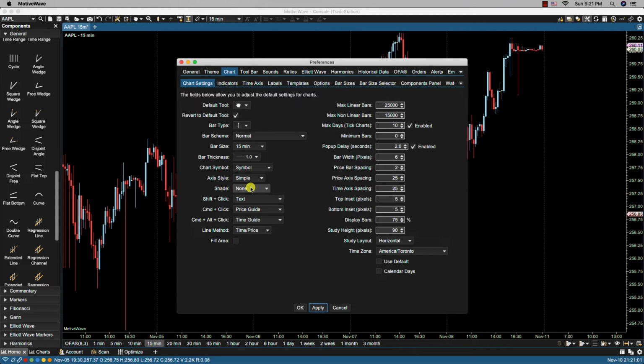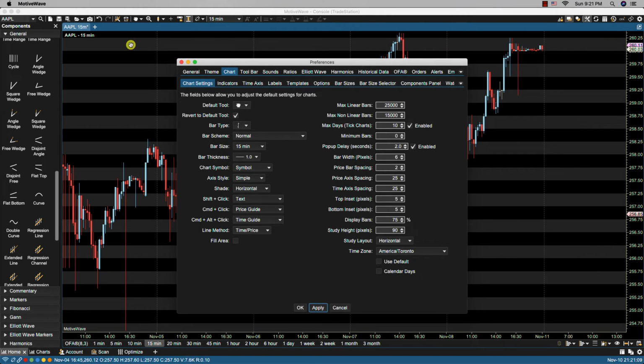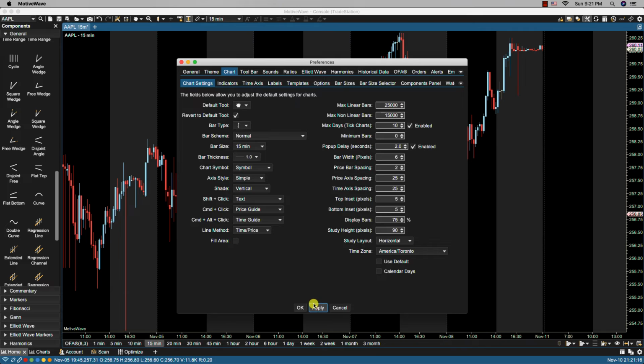Shade. This draws a shaded area at time or price intervals on the chart. So if I did horizontal, you're going to notice horizontal shading. If I change this to vertical, you'll notice vertical shading. So let's take the shading off.